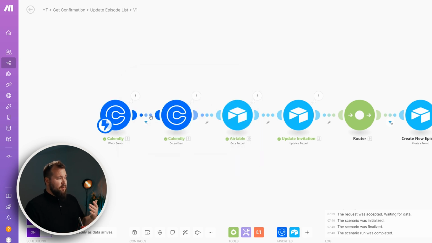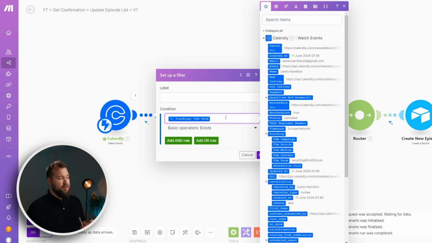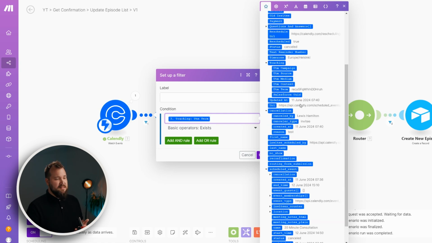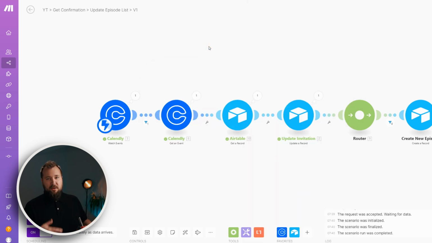Now, from there, what we have is a quick little filter. In my case, I'm just making sure that the UTM term exists. In other words, the record ID from my record exists. Now, you can use your own little filtration system, but for the purposes of this demo, I need to make sure that, yes, it listens to absolutely every single event that happens in my Calendly, but only the events that contain this UTM term actually pass through, because those are the invitees to my podcast. I don't want this particular system to listen to anything else.